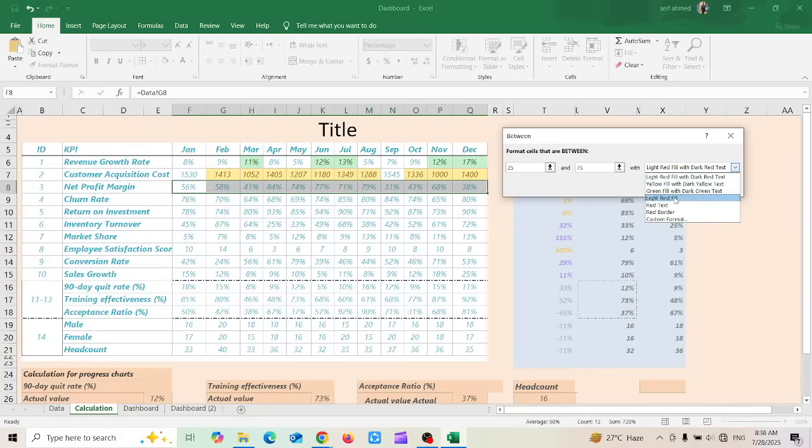Now you will be able to choose the color. We can choose, for example, light red. Let's add the percent here and there. Perfect.